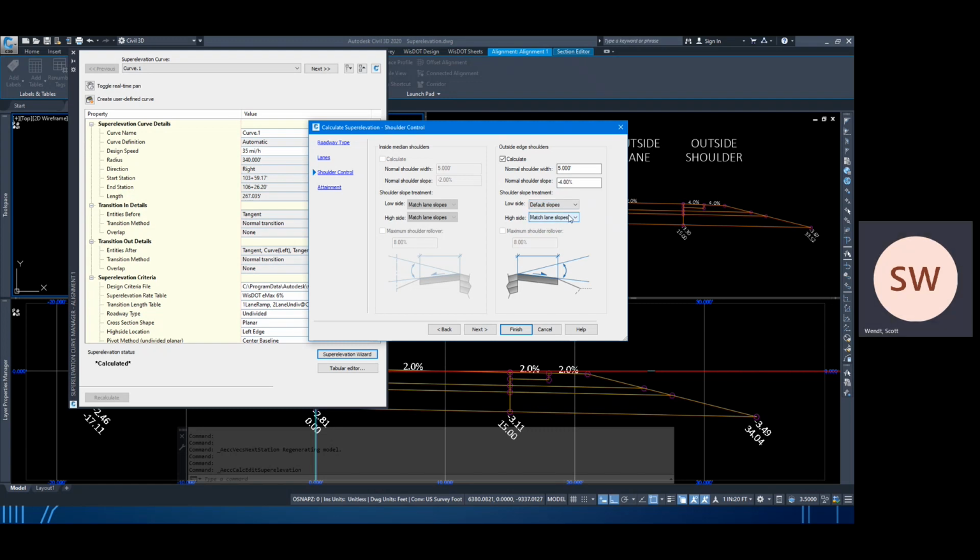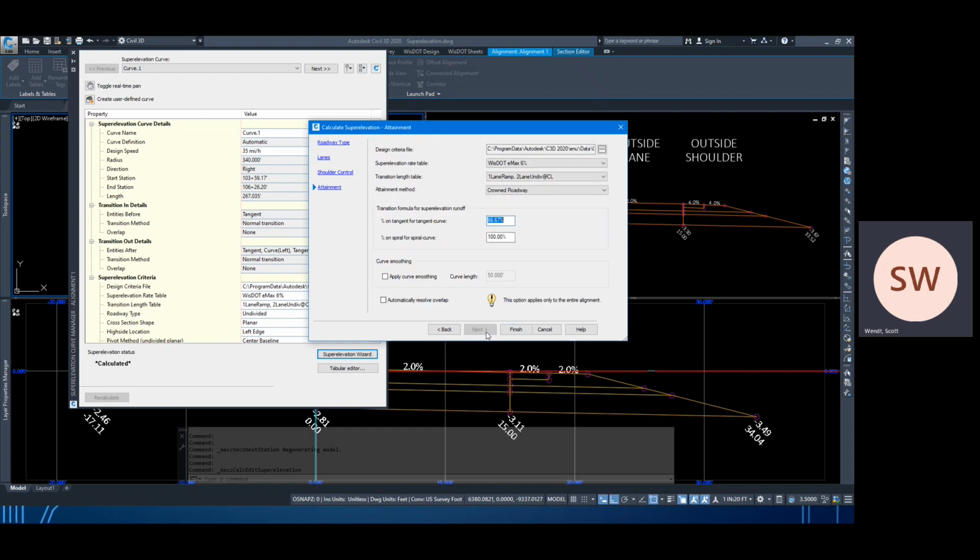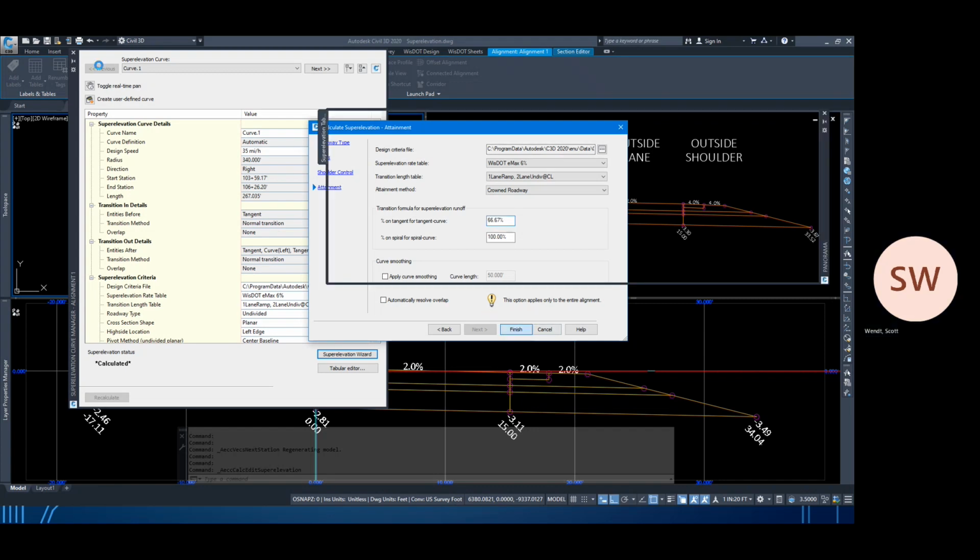On our high side, we can match our lane slopes or use our default slopes. If we choose default, we now have an option for a maximum shoulder rollover value. So the algebraic difference between the lane and the shoulder, if we set it, will not be greater than this percentage, and our shoulder will roll up. For now, we're not going to use that. And then lastly, we're going to check our design criteria. Not much has changed, so we're going to finish and look at our data.